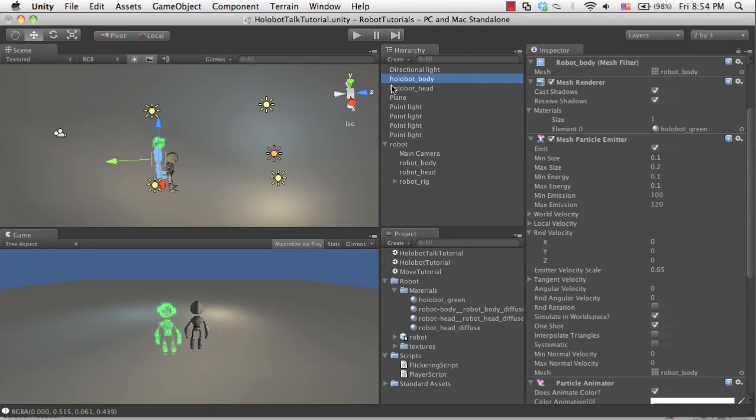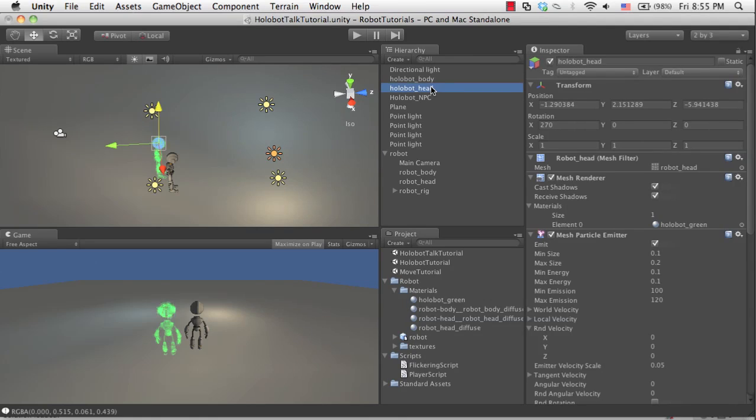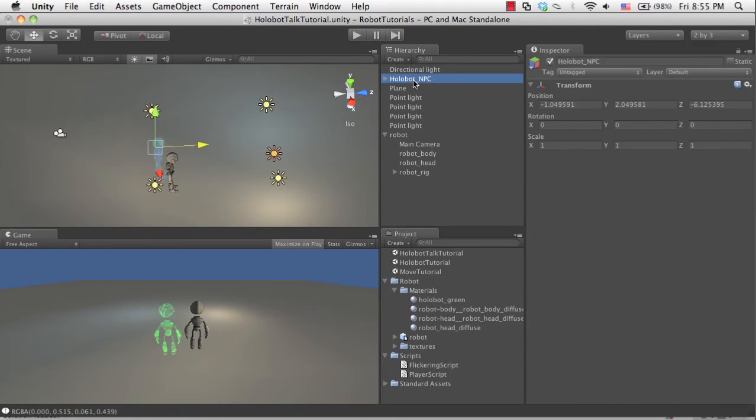So to do that, I'm going to go ahead and create a new empty game object, which I'm going to move over a bit. And I'm going to call this one Holobot_NPC. And I want to go ahead and parent these two to that one. So now we can use this one to add the collider and the script.